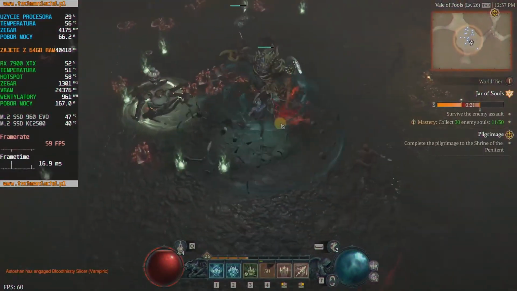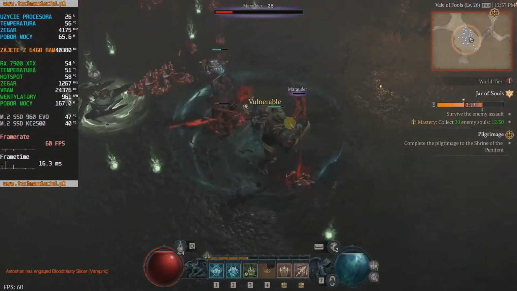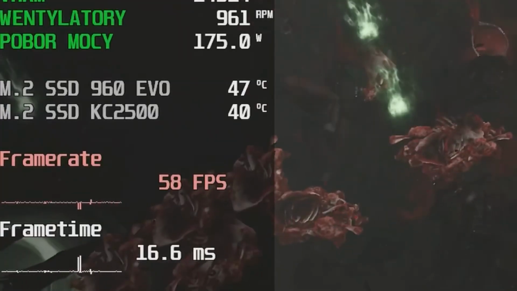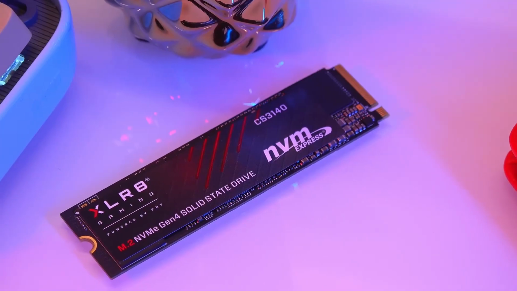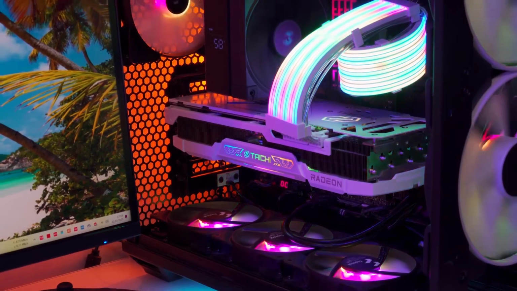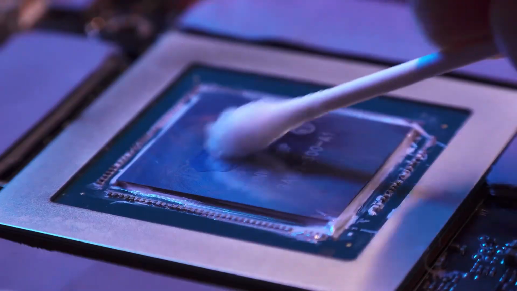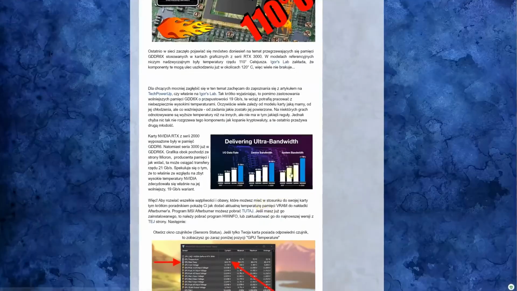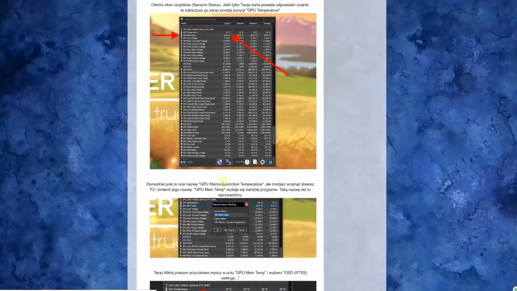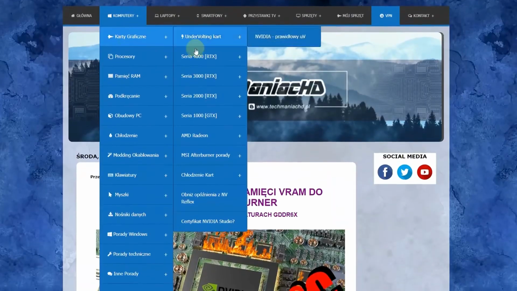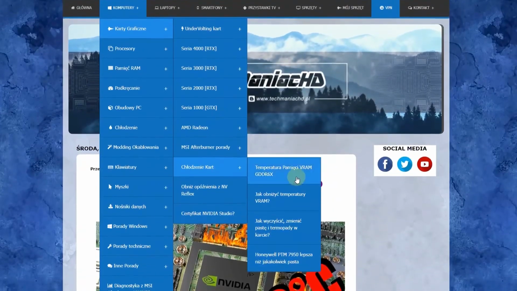Everything's great, but it's also vital to include more metrics. For example, M2 SSD temperature metrics, as they often overheat. Or even more importantly, the temperature of VRAM and the GPU hotspot. Memory reaching up to 105 degrees Celsius will eventually damage the card, and I've already made several interesting guides about this. I'll leave the links in the description.